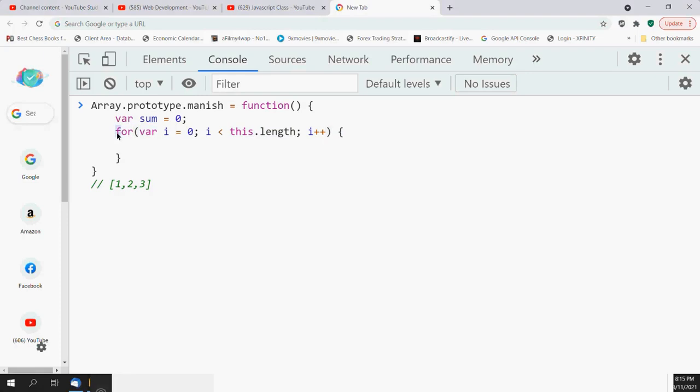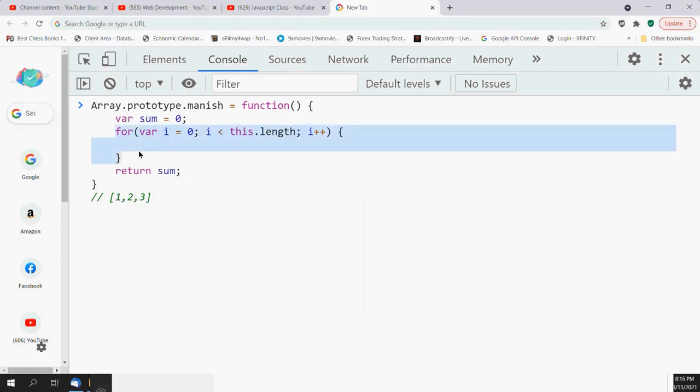Now for loop, what will it do? When the first time the for loop runs, I will get the 1 value. When the second time the for loop runs, I will get the 2 number. When the third time the for loop runs, I will get the 3 number. We are going only 3 times because I am mentioning i should be less than the length. Length is 3, so it should go only 3 times. And ultimately, I will return the sum. And in between this for loop, I will update the sum to this value. First time I will update with 1, second time with 2, third time with 3.